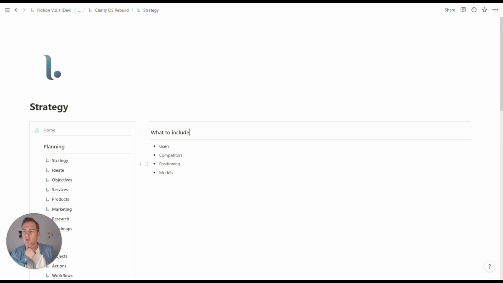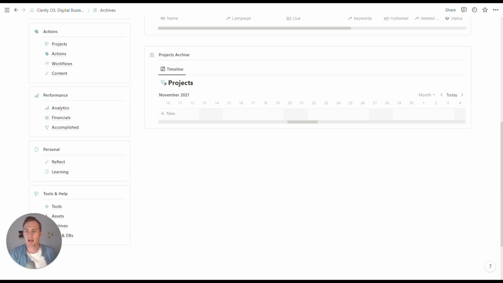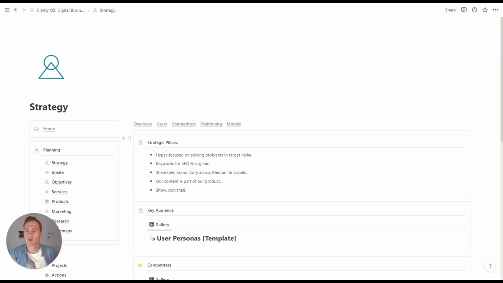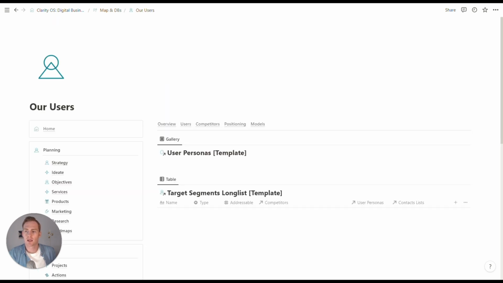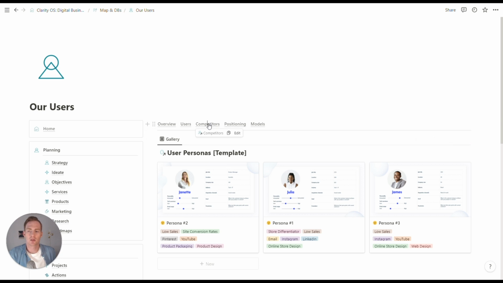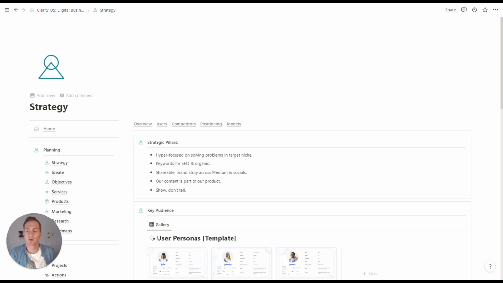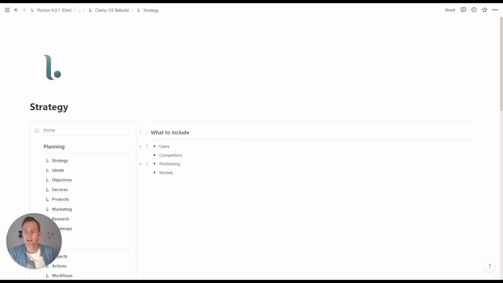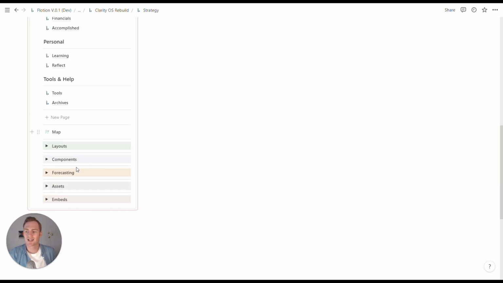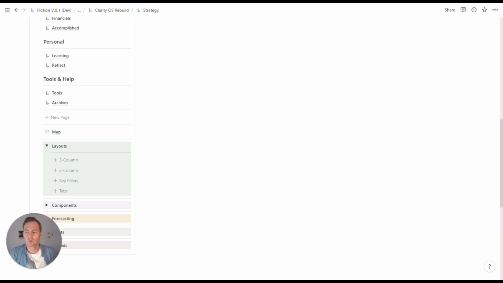And we're going to create a page for each of these, but what we need to do is recreate these tabs, which we have inside of the original ClarityOS up here. So these, when you click them, they take you to an individual page, which is related to strategy, and this top tab bar kind of acts as a sub-menu within this strategy workspace. So I think we can recreate that perhaps even in a slightly neater way using this tabs layout tool.